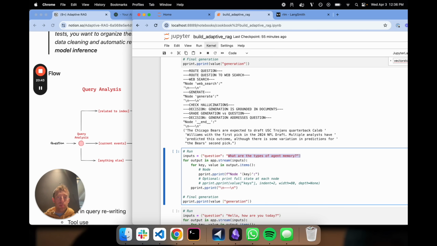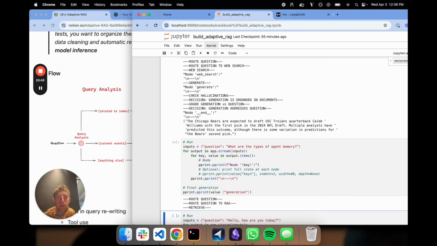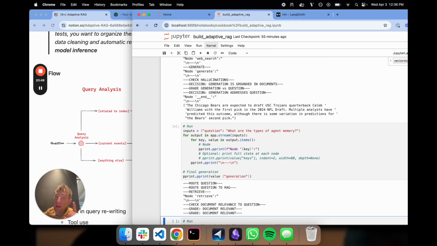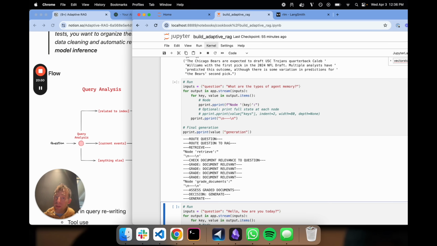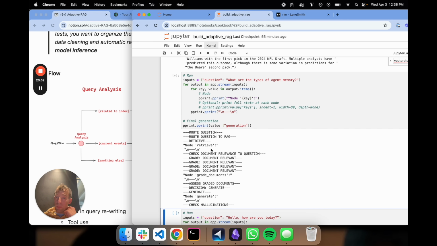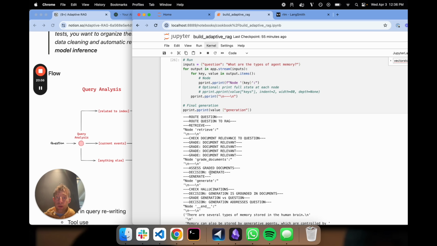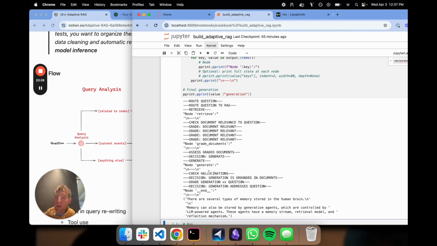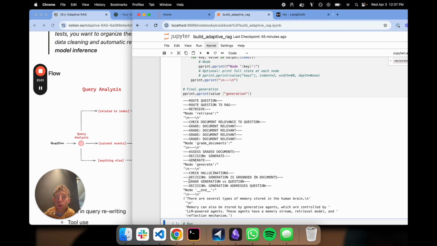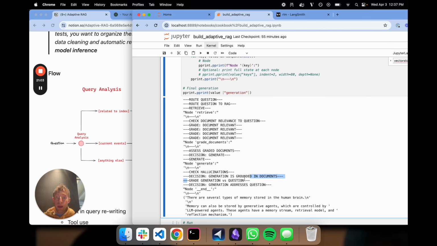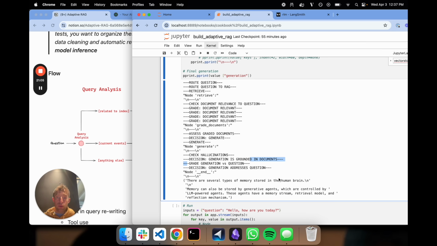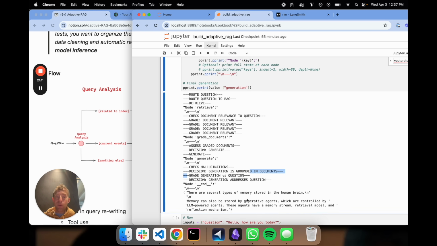What are the types of agent memory? We'll kick this off. So we're routing. Okay, we're routing to RAG. Now look how fast this is. That's really fast. We whip through that document grading and determine they're all relevant. We go to the decision to generate. We check hallucinations. We check answer versus question. And there are several types of memory stored in the human brain. Memory can also be stored in generative agents. You have LLM-powered agents, memory stream retrieval model, and reflection mechanisms. So it's representing what's captured in the blog post pretty reasonably.